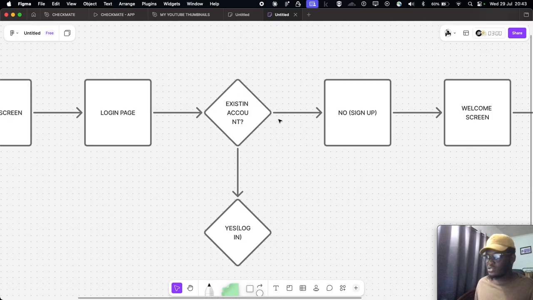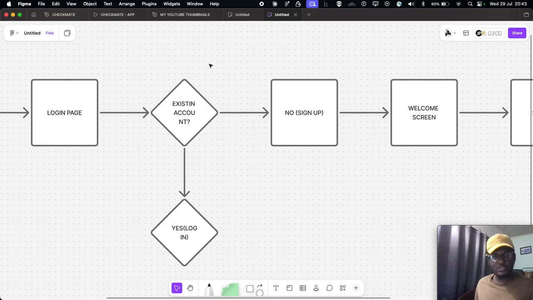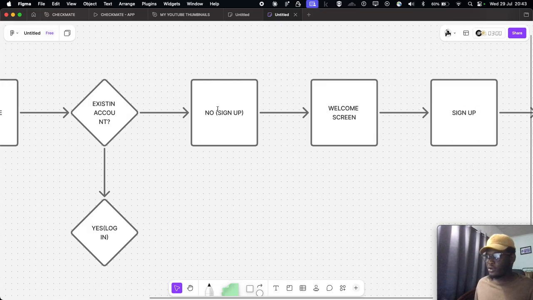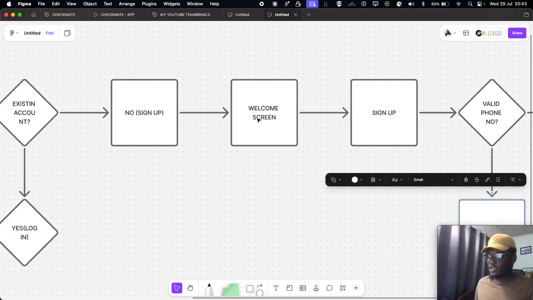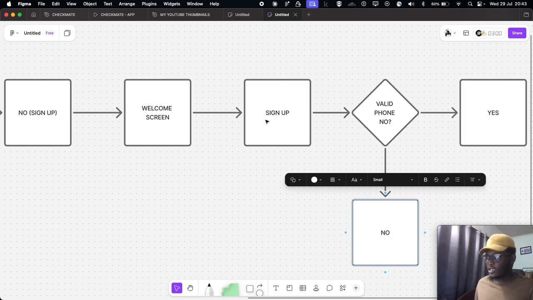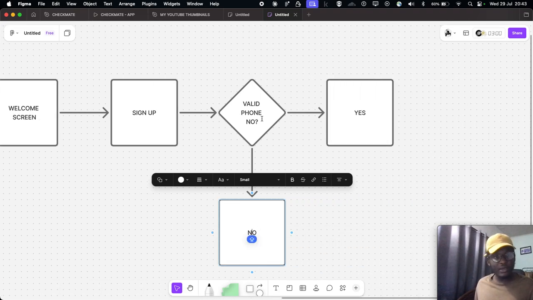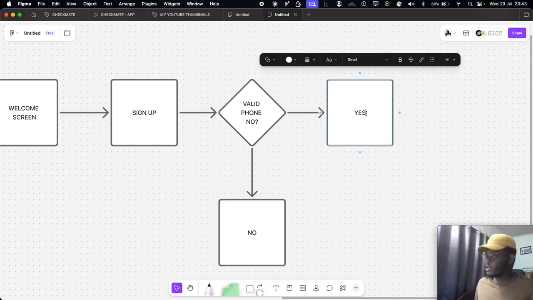And don't forget that we use this because we are actually making a decision. This is a decision point, right? So that's why we have this as a diamond. But here we are going to the sign up screen. Here again we are going to a screen. Here again we are going to a screen. Here now we are going to ask ourselves a question. Oh, is my phone number correct, or is it not correct? Do you understand?